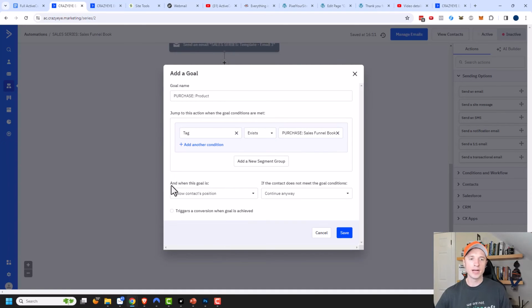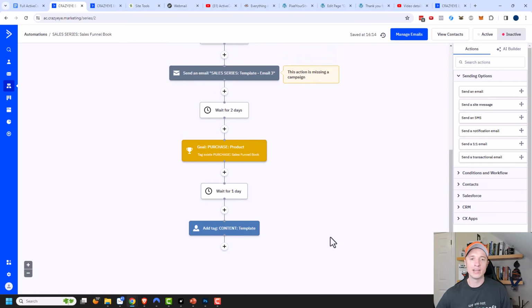And we have a couple other options. So when this goal is below, contact's position, that's correct. And if the contact does not meet these goal conditions, continue anyway, or wait until conditions are met, or end this automation. In my case, I'm going to continue anyway. And we'll click on save. And so there we go. We now have a goal action.